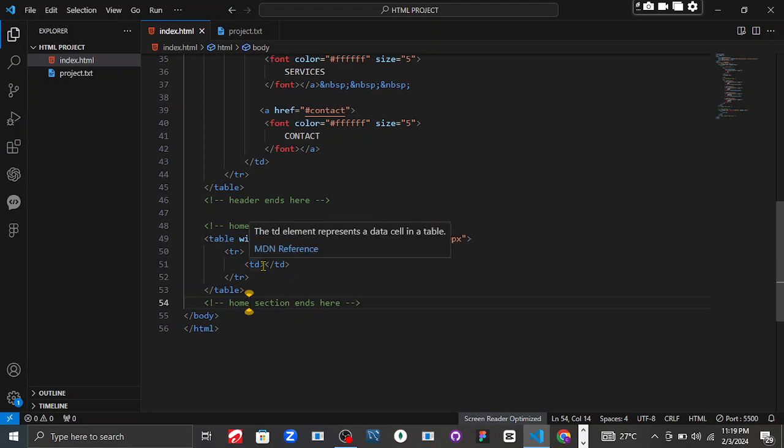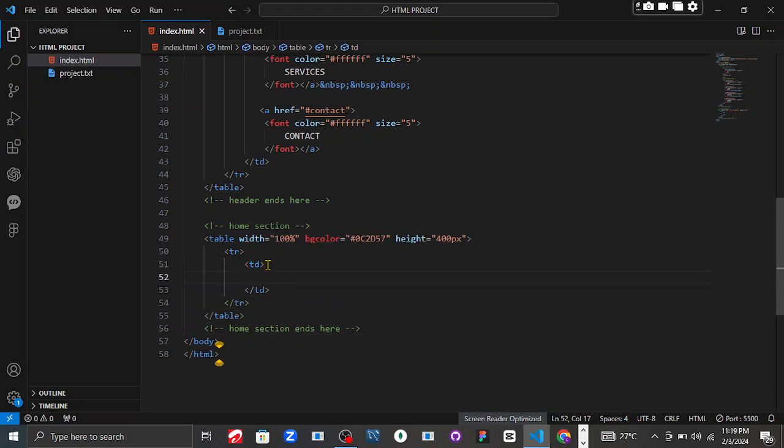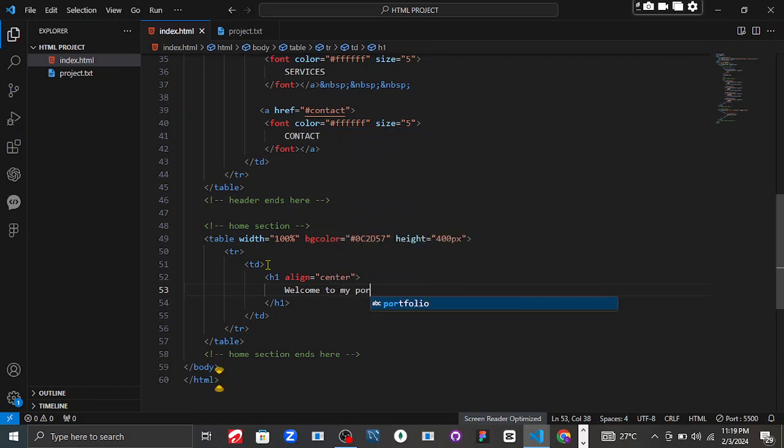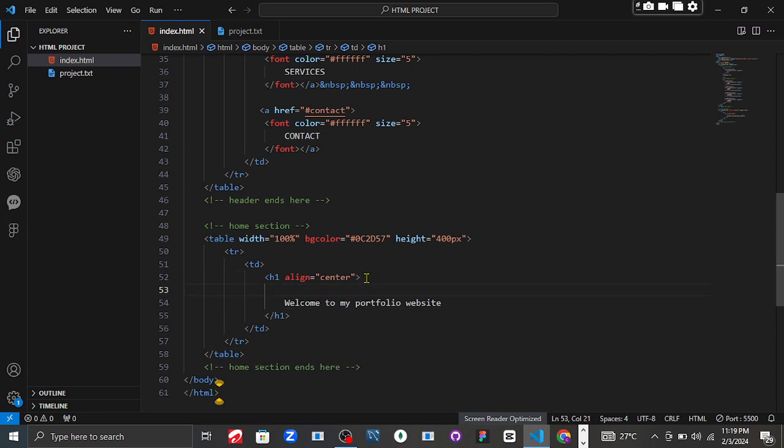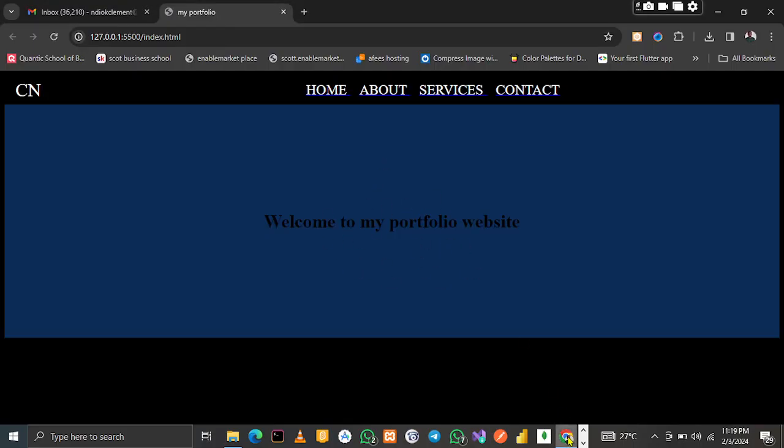Okay, so this is our table data, and I can use the h1. H1 is supposed to be the first thing on the page, align center. So I can say welcome to my portfolio website, and I can give it a color. So we'll go back and see what it looks like.